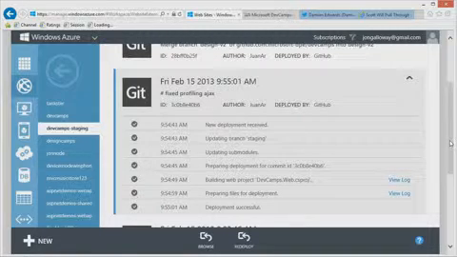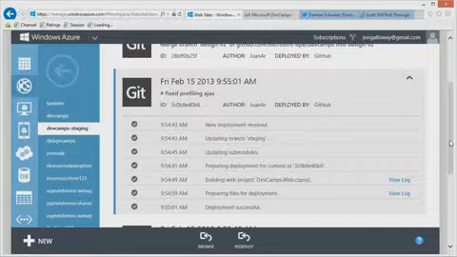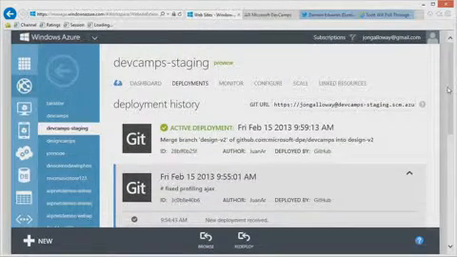So having that history as I'm going through and Git deploying throughout the day, I can go back and roll back to any previous version, which is nice to have completely built in.